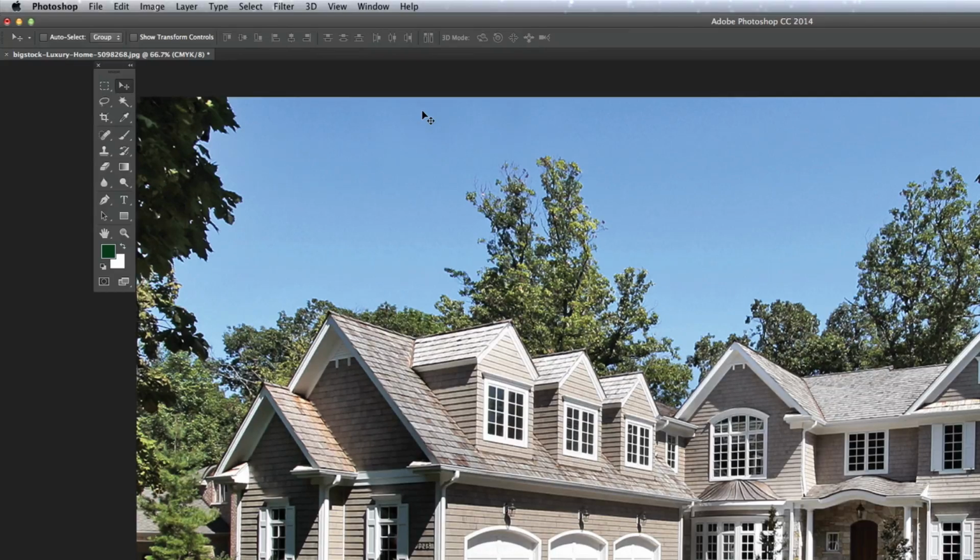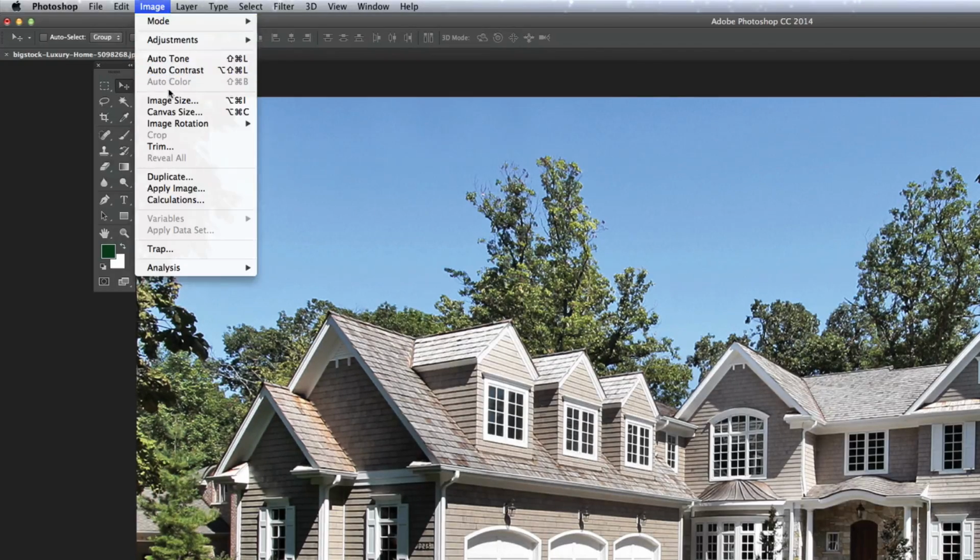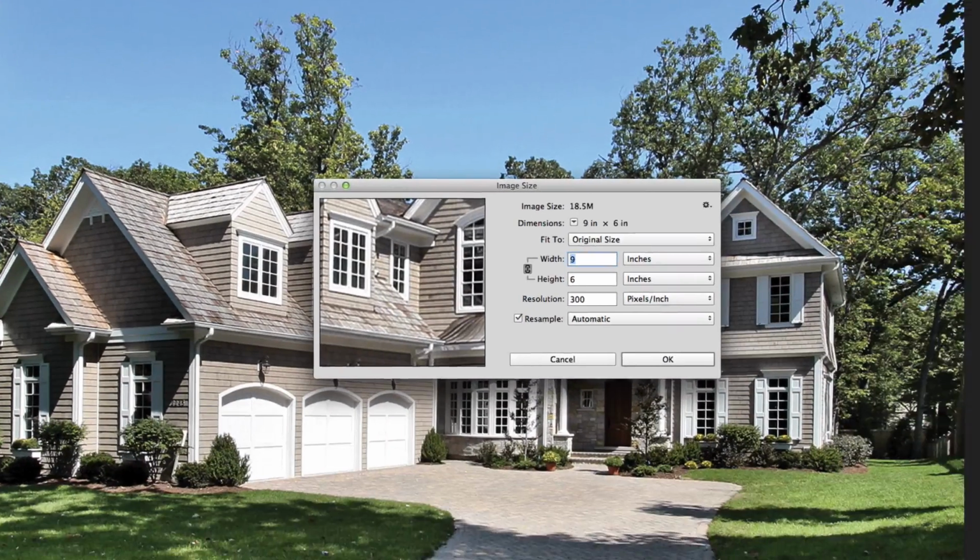And the next thing we're going to do is come up to Image Size. Now, as you can see on the screen, it's basically telling us a couple of things. It's telling us the image is about 19 megabytes, and it's telling us it's at 300 resolution, which is where you want it to be. You don't want it to be any less than that. So it's saying it's 300 resolution at 9 by 6. If you start to scale the image up, it's going to lose a little bit of that quality.